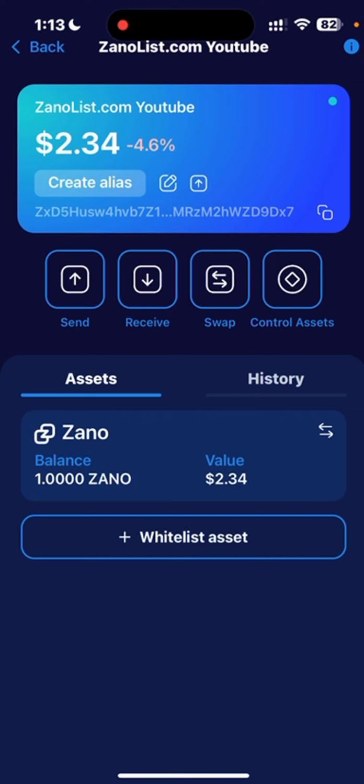It's super simple. First, you have to set up your Zano wallet, which I've already done here, and you have to have some Zano. You can get it at any major exchange. Mexi.com is the easiest one I'm aware of. Once you have that in your wallet there, you'll see a button right here that says Create Alias.